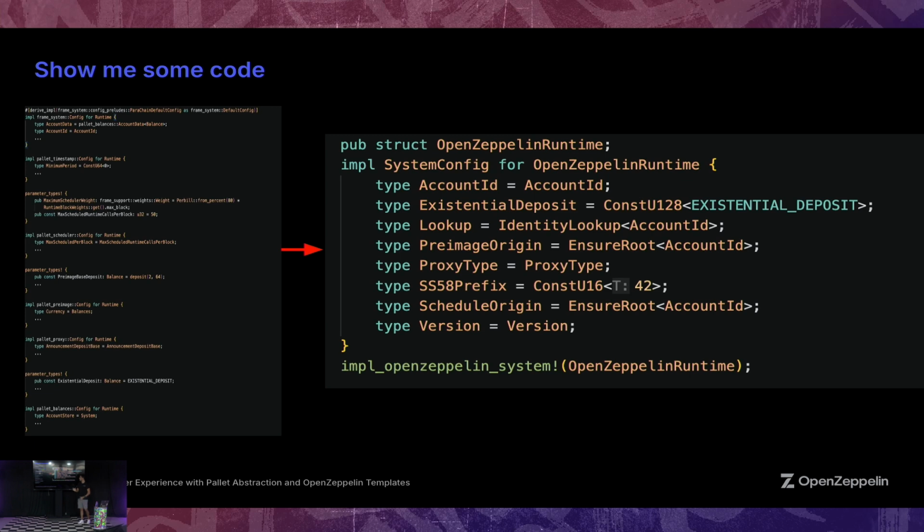On the left, you can see the usual configuration that you would need to do to implement all the traits and define all the types that you need for your parachain. And basically, this is not everything, right? I put a lot of ellipses because you have a bunch more types that you need to define, and that's just for configuring all the system-related stuff.